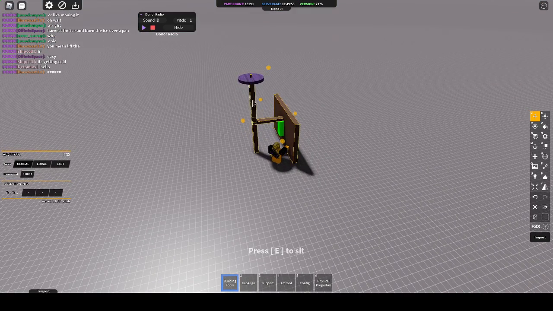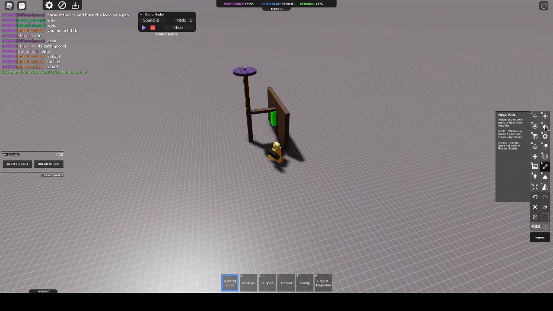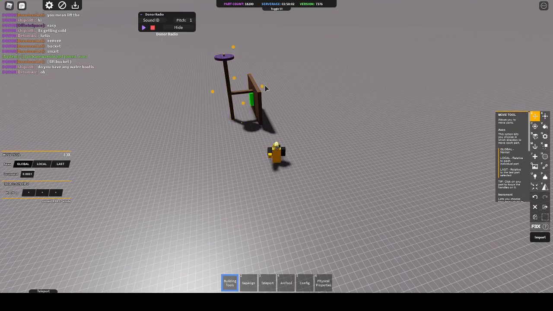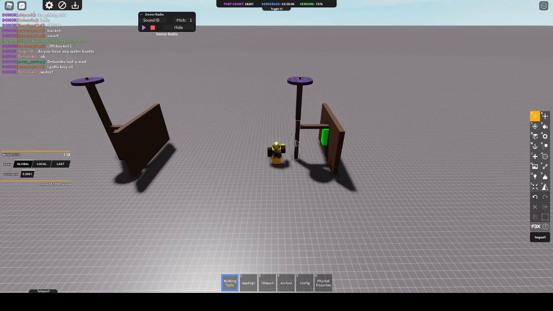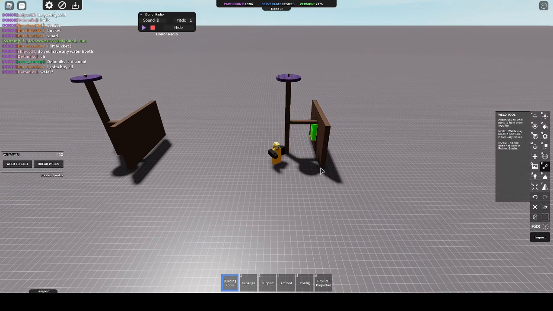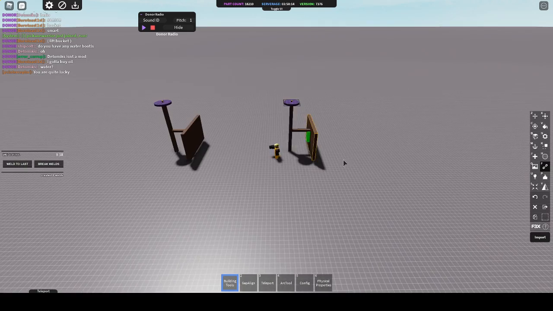Now we weld all this together, and you remember how to weld. It's this little chain tool here, and you hit weld to last. I'm going to make a copy so I don't use the original. You never want to use your prototype. You want to make a copy of it. And then I'm going to weld everything together again and unanchor it. That should be everything.